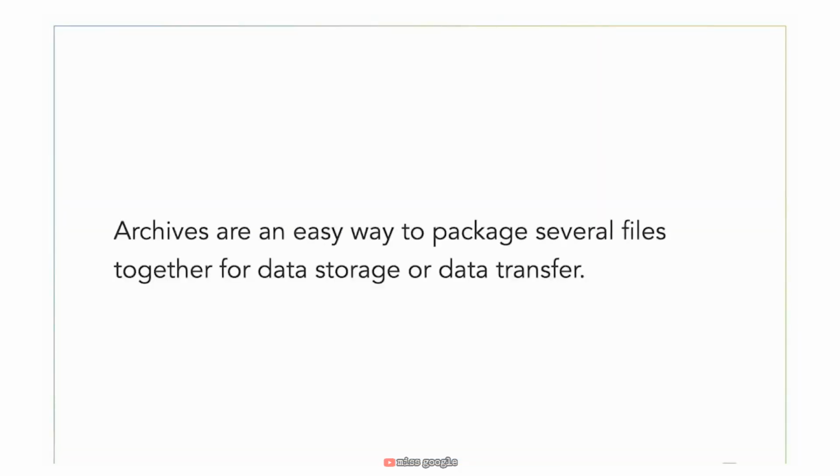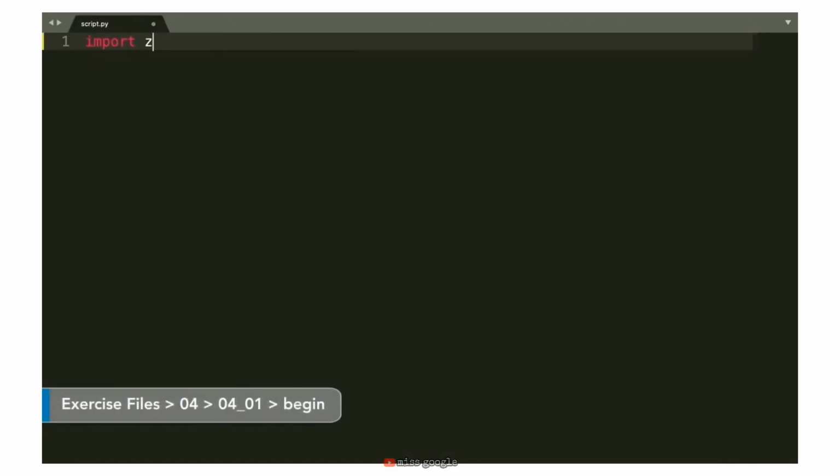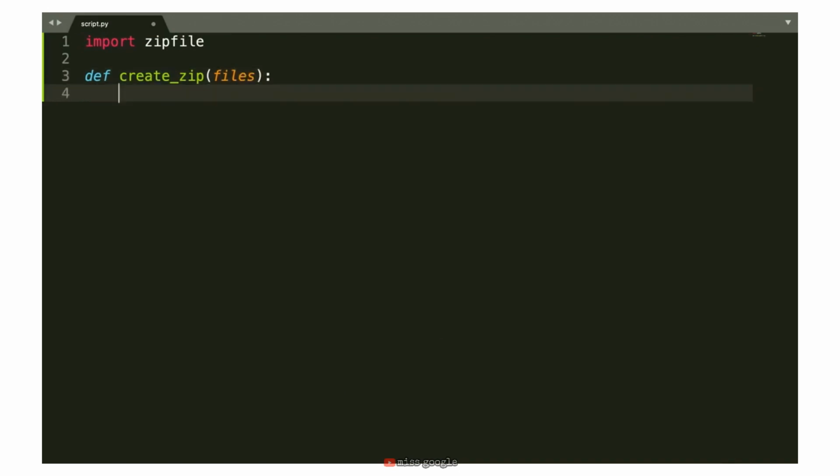Archives are an easy way to package several files together for data storage or data transfer. With Python, we can create many different types of archives, including zip files. Zip is a common archive format that supports lossless data compression. To create a zip archive, we can use the zipfile module in Python. For the function, we'll call it createZip, and we'll pass in a list of files that we want to put in the archive. To create the zip file, we'll follow the same pattern as we've seen previously, where we open up the file and then write to it.